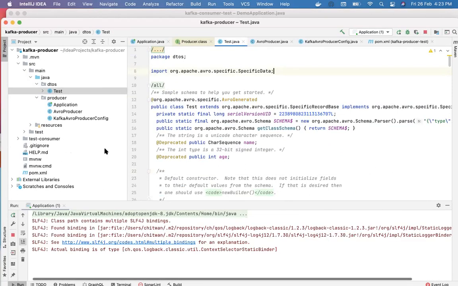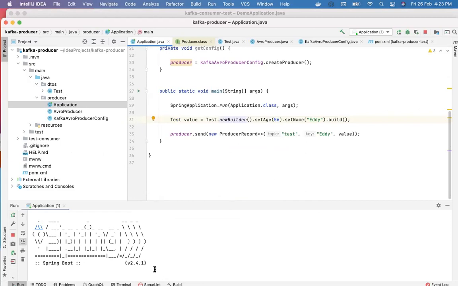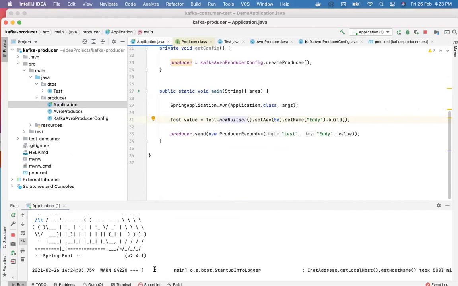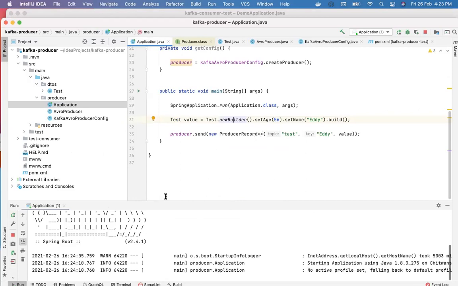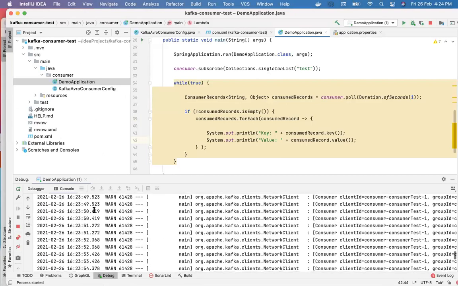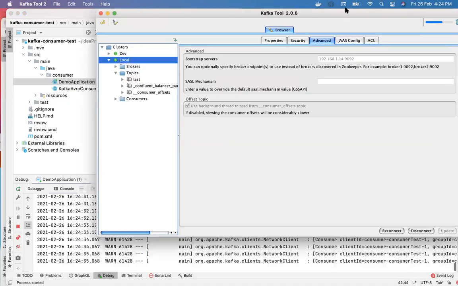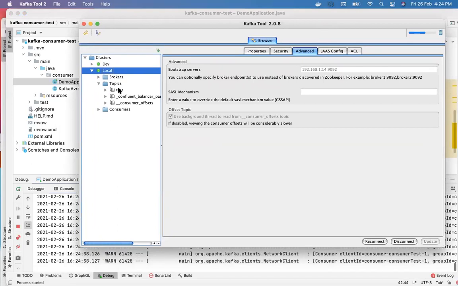Now let's run it. Okay, if I go to the Kafka tool and see the data here, my system is running a bit slow, so I guess you won't be able to see the data in real time.